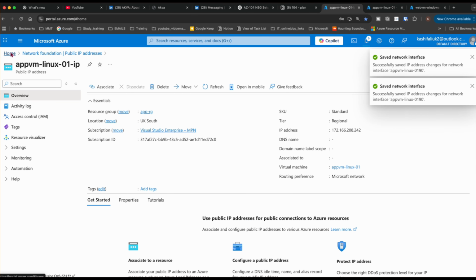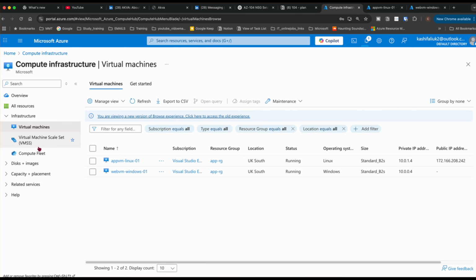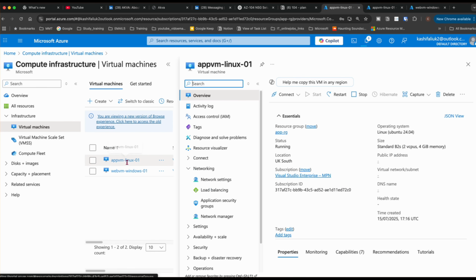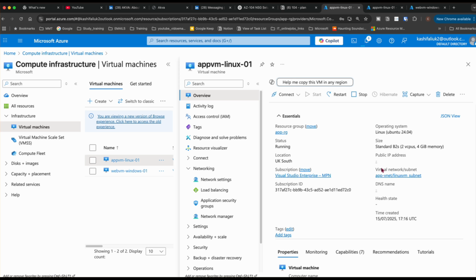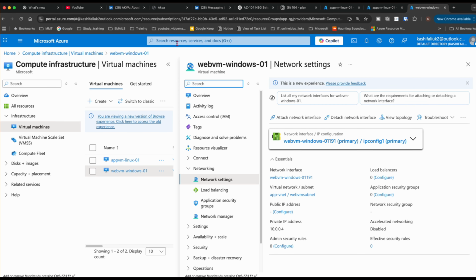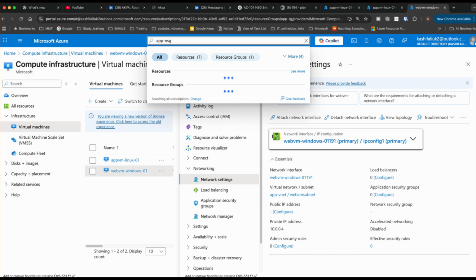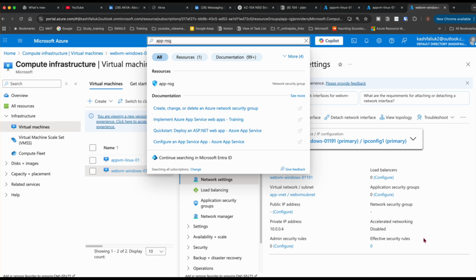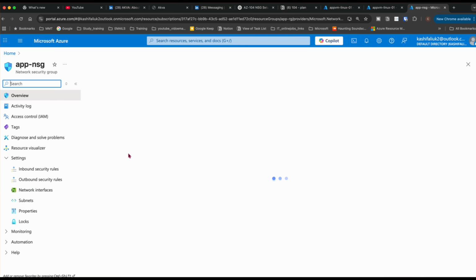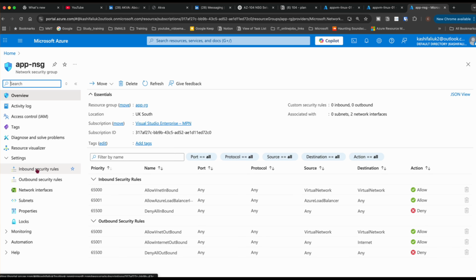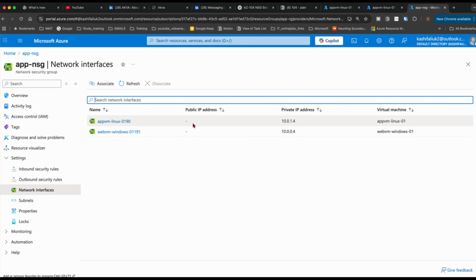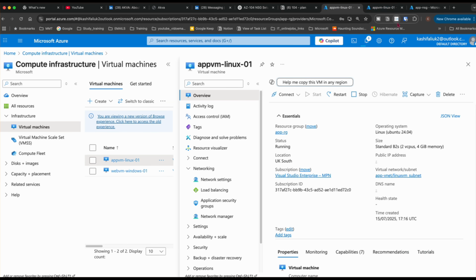Now, if you go back to our virtual machines and go to our app VM Linux 01, there is no public IP address. If you search for our app NSG, this time we should not have a public IP. We can see the network interfaces, no public IP address.